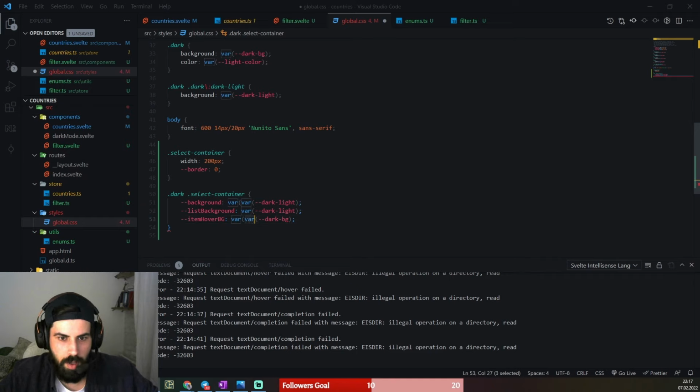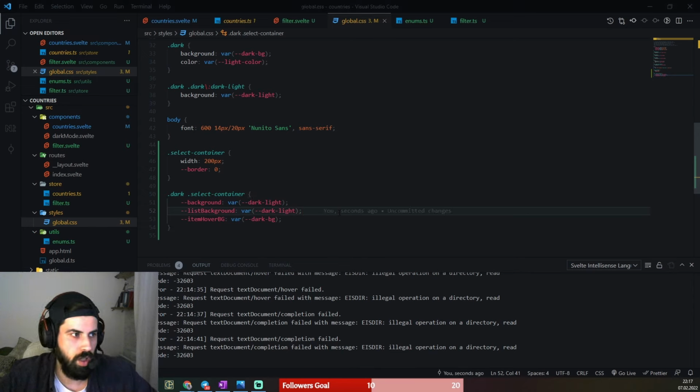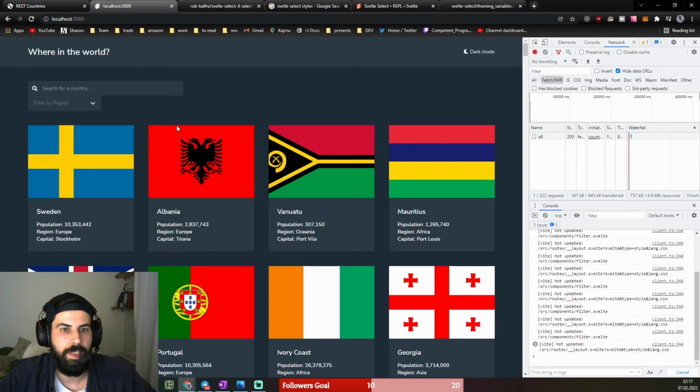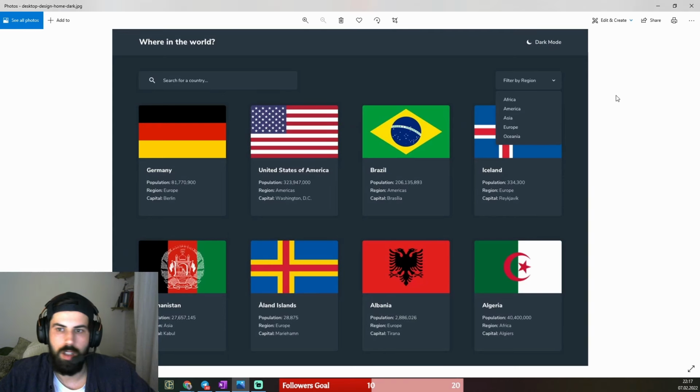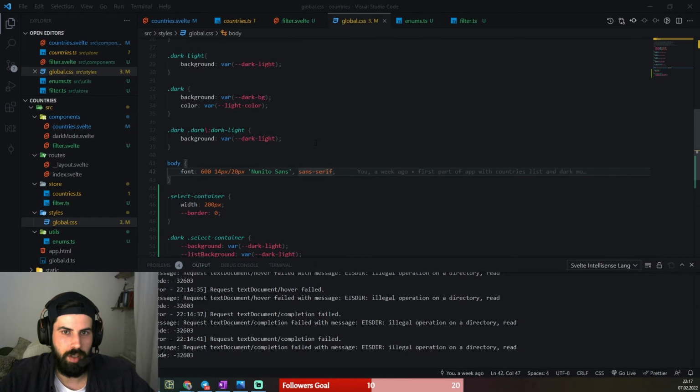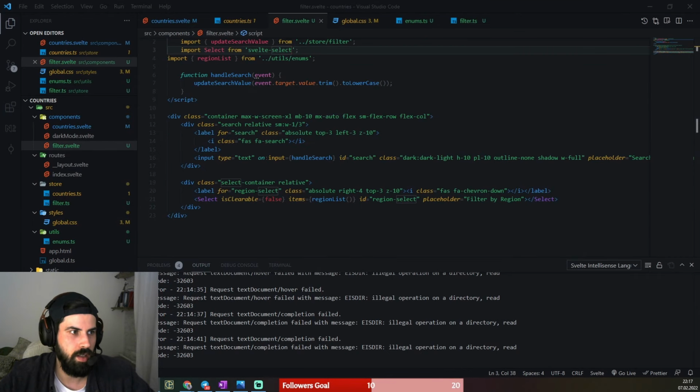Should be something like that. I assume, let's check. Okay, a bit better. So the filter itself looks fine. We need to also split all these items onto sides.